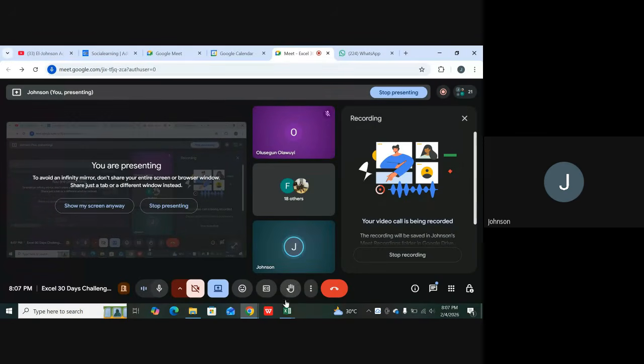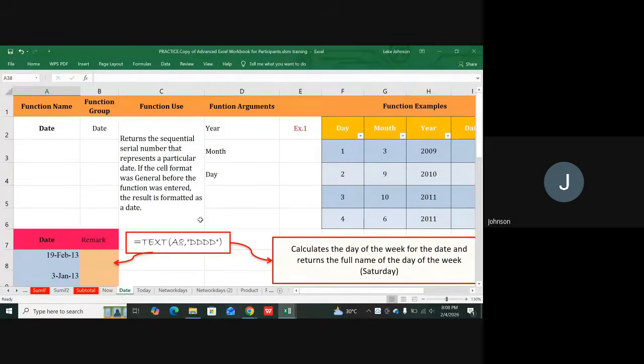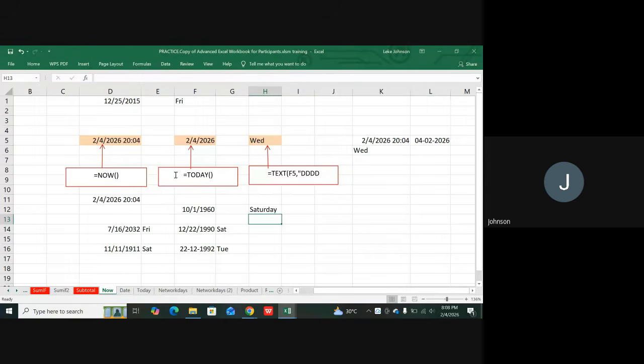All right, so I'm back now. Let's continue. We are looking at the date, which we already know how to do. We've looked at how to get the now, and now we know how to get today. We also know how to get this one, which we are going to practice on our own.